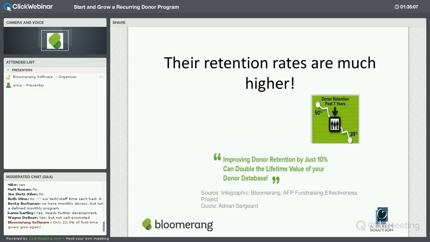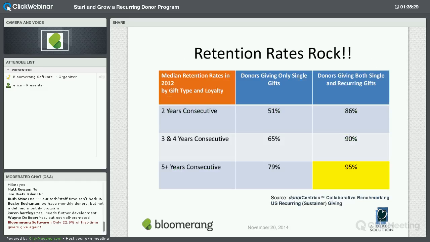But if you look at the importance of increasing that retention rate, you've probably heard of Adrian Sargeant, a professor at Indiana University and also in the UK, and he said if you can only improve your donor retention by just 10%, you can double the lifetime value of your donor database. Okay, so just think about that. That's really important. And the great news is that you really can increase the retention rate.